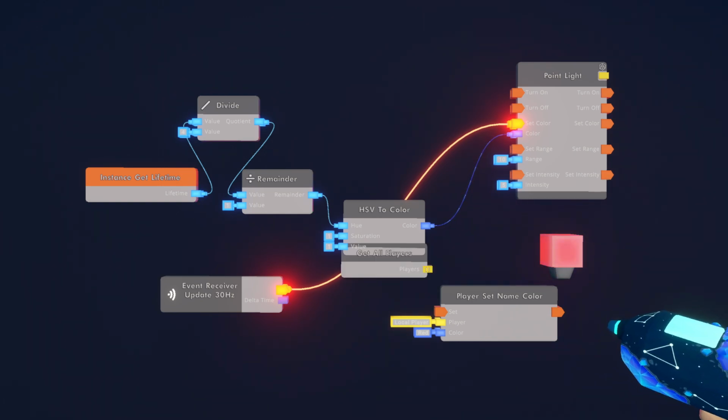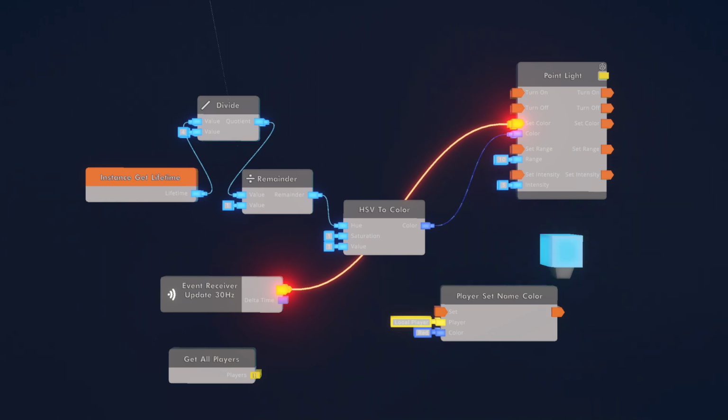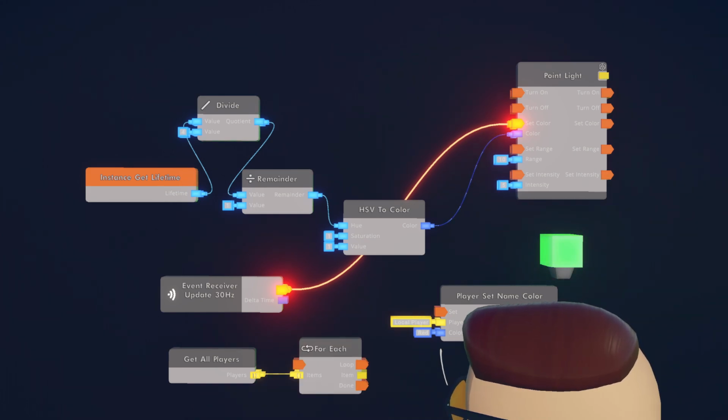And we've used this one before. This just gives you a list of all the players in the room. And something we haven't used before is a for each chip. So let me take that one out. It's just called for each, two words. And I'm going to hook this up into the get all players.